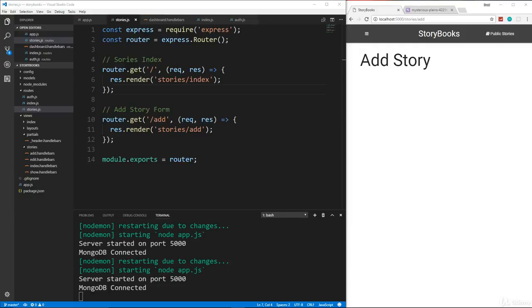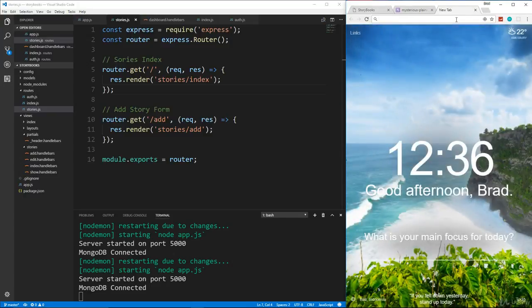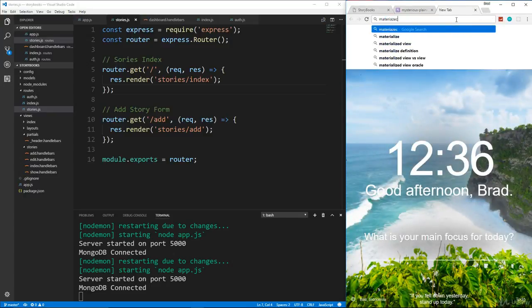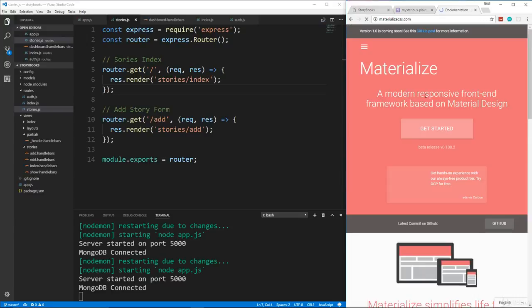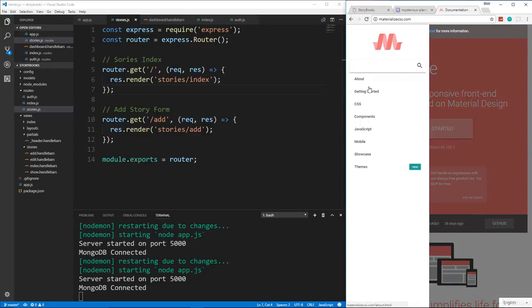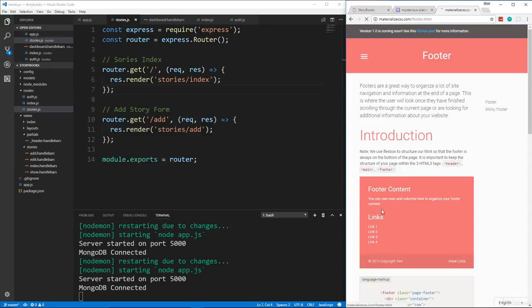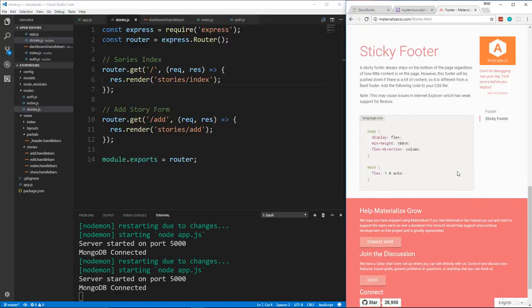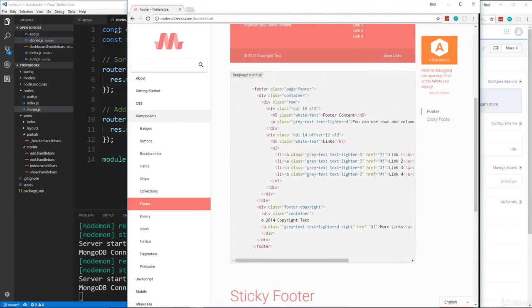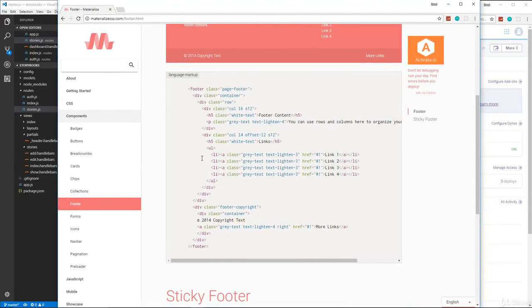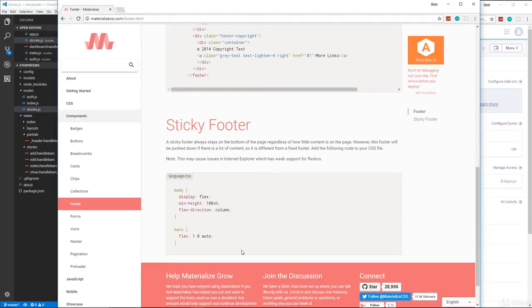All right, guys, so what we're going to do now is add a sticky footer to our application, which is part of Materialize. So if we go to Materialize CSS, components, footer, and we have sticky footer. I'm going to unattach this. So this is the footer markup, and then to make it sticky, we need to add this CSS.